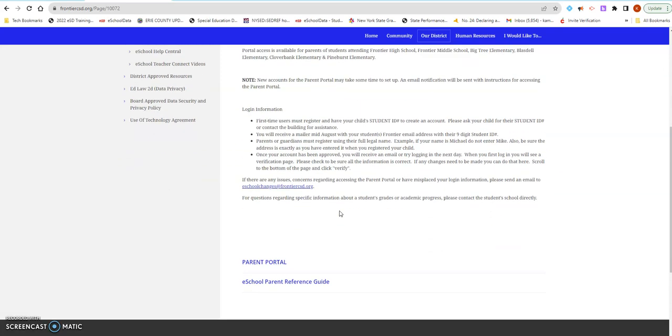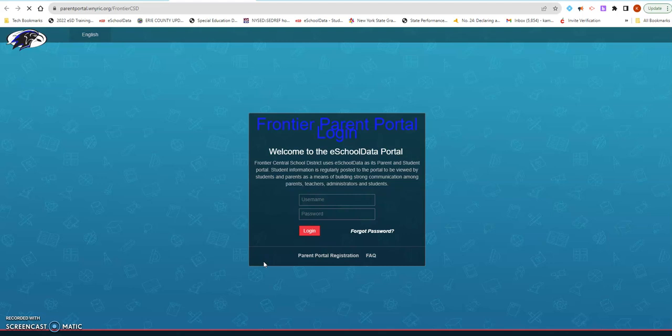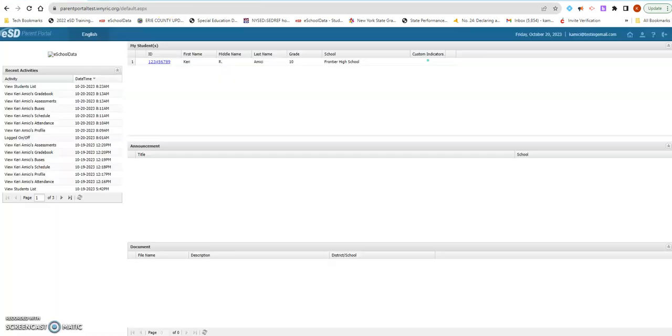To access the portal or to register for the portal, you're going to scroll down on this page all the way down to where it says Parent Portal. You're going to click on it, and this is where your login information will be entered. If you do not have login information, you're going to click on the link all the way at the bottom where it says Parent Portal registration. This is where you'll need your student ID, your full legal name, and your address as you registered with Frontier. All right, let's get into the Parent Portal.